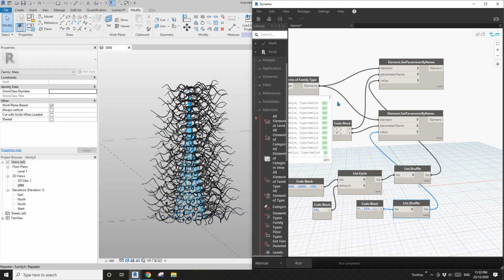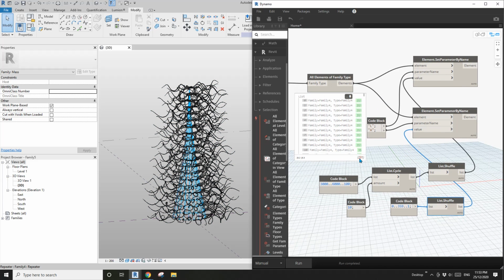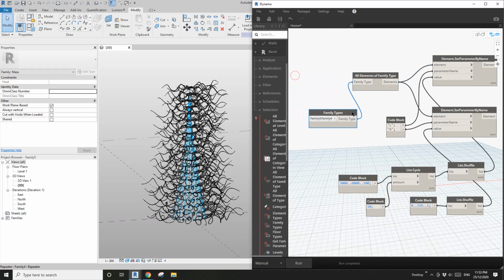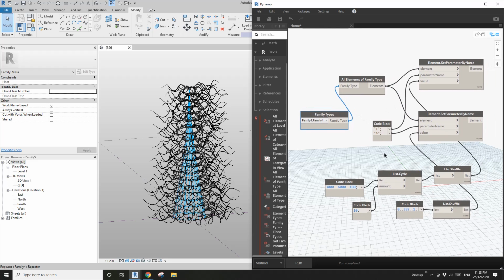Or if you want to have a look at this, it's quite simple. You can just have a look. You can stop here and take a screenshot.